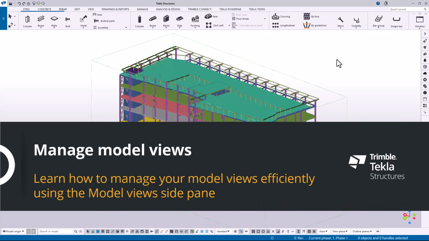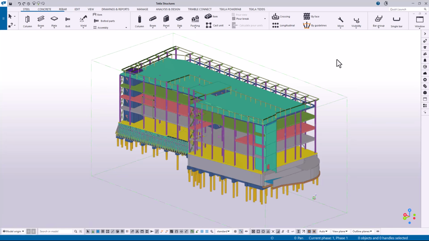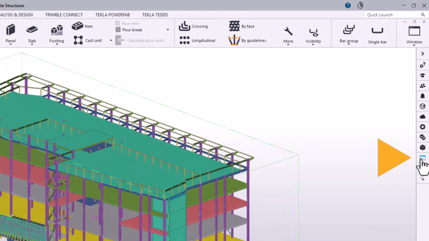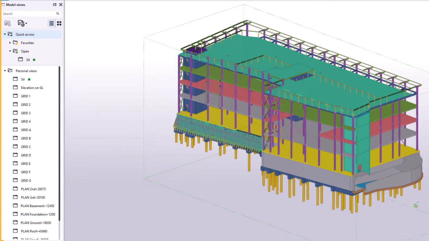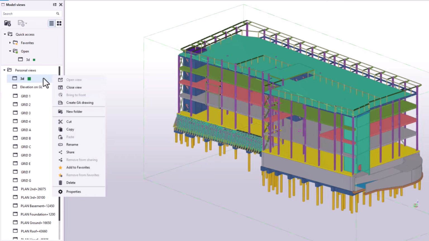In this video, you will learn how to use the Model Views side pane to help you organize and manage a large number of model views in your project. To begin, open the Model Views side pane window. Here, all views for your currently open model are listed, allowing you to open, close, rename, and delete them directly from the side pane.